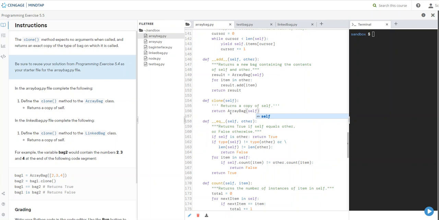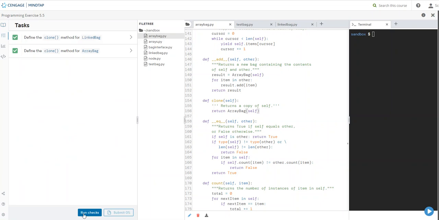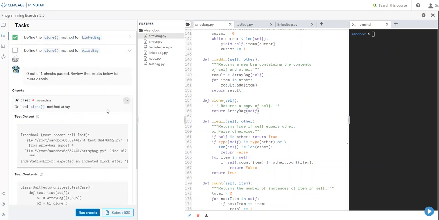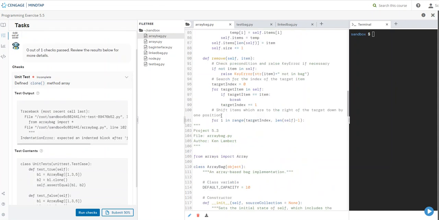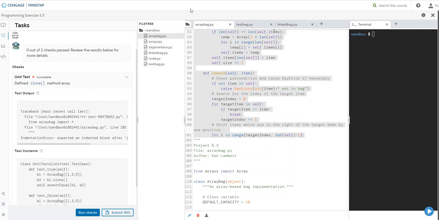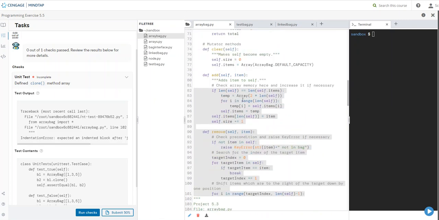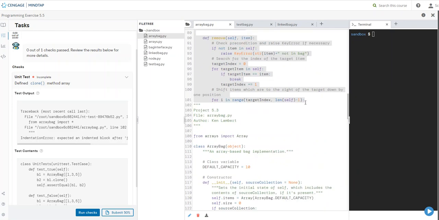So, is that all we have to do? Let's test and see if it's happy with that. And if not, we'll figure out what else we have to do. Well, it's okay with the linked bag. It's good there, but the array bag part of it has a problem. Well, here's where my problem is. I didn't overwrite the code. I apparently pasted it at the end.